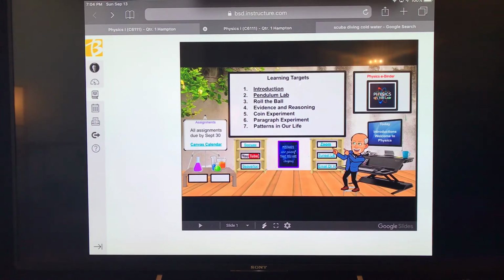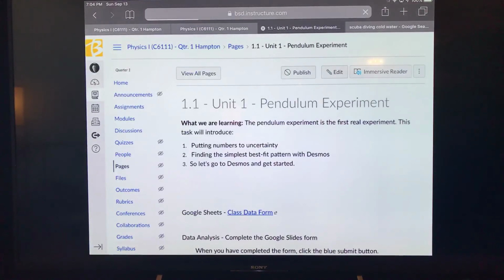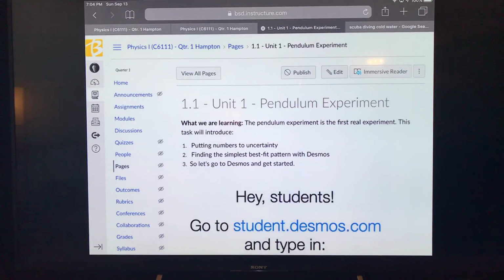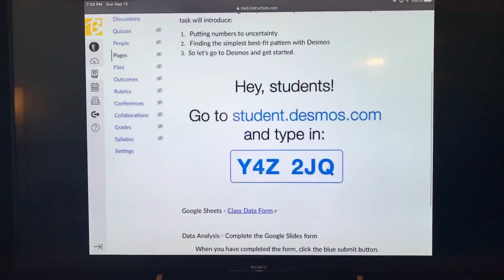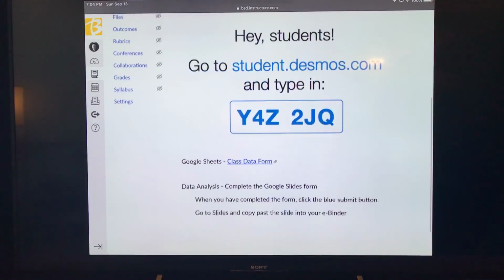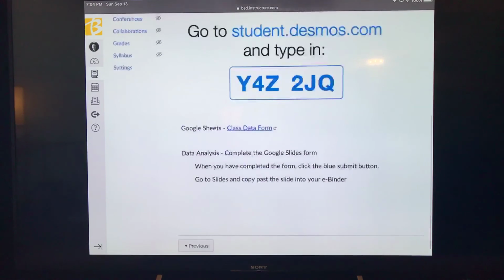When we get going into other activities, for example, our pendulum lab, which is coming up, it's just going to walk you straight through this. So I'm going to lead you into it, and we'll talk a little bit about the purpose of the activity, then where we're going to go do it. We're going to do a lot of these in Student Desmos. You just type in Student Desmos, type in that code, and it takes you right there. Then we're going to do a little bit of a lab together, and then fill out a class data form. And some of those data forms are for you to fill out, and some of them are for all of us to fill out.